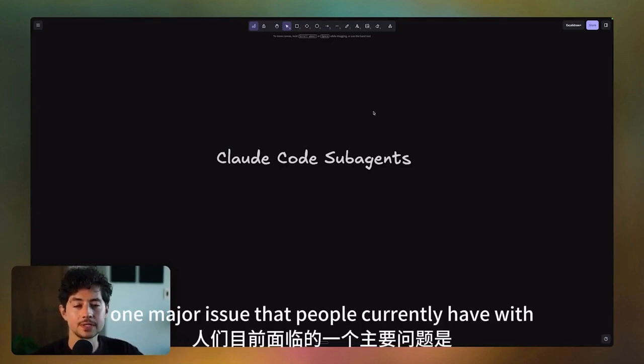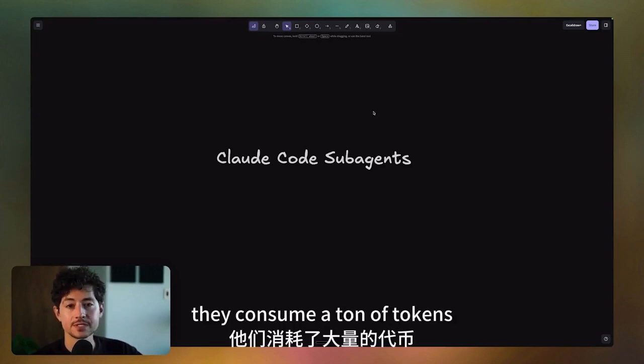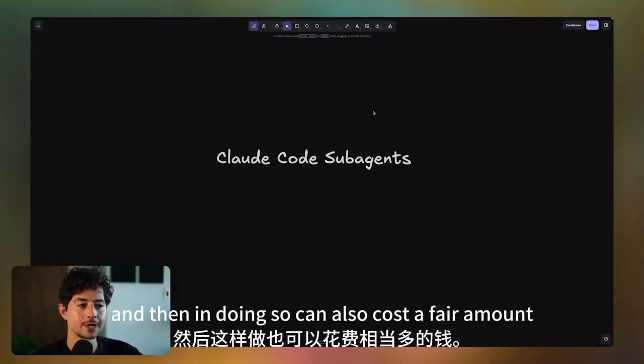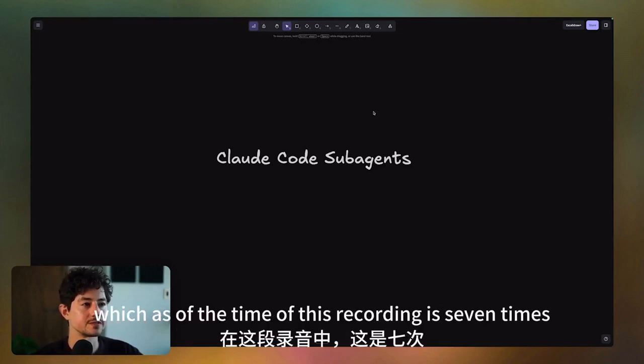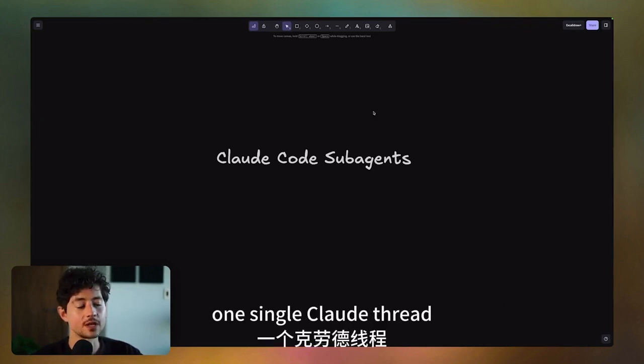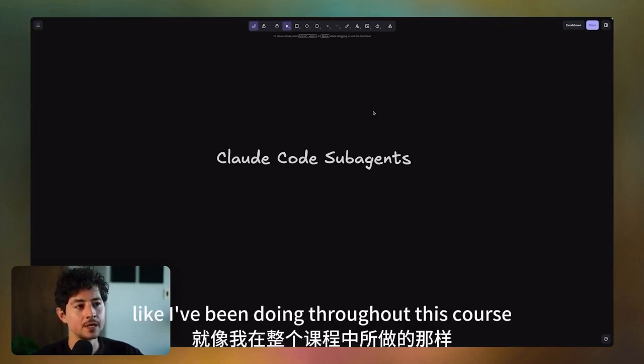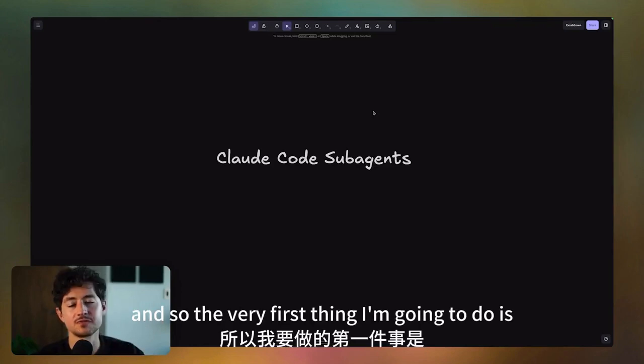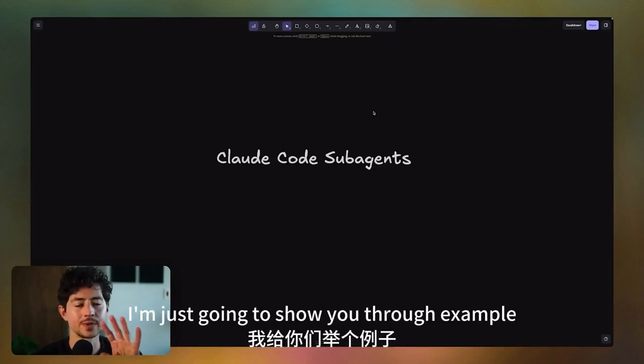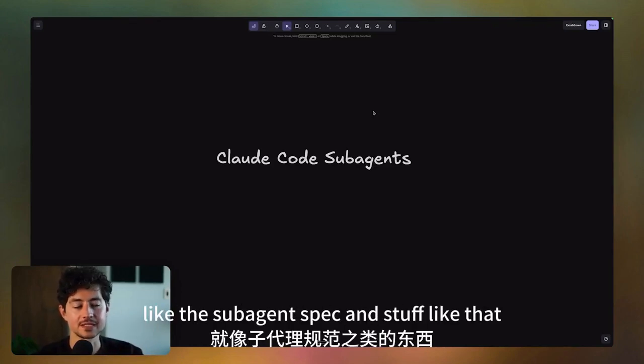One major issue that people currently have with subagents is they consume a ton of tokens, and in doing so can also cost a fair amount, especially when you go to agent teams, which as of the time of this recording is 7 times the token usage of just using one single Claude thread like I've been doing throughout this course. But subagents are still pretty useful to know. And so the very first thing I'm going to do is show you through example, and then we can look more into the subagent spec and stuff like that.